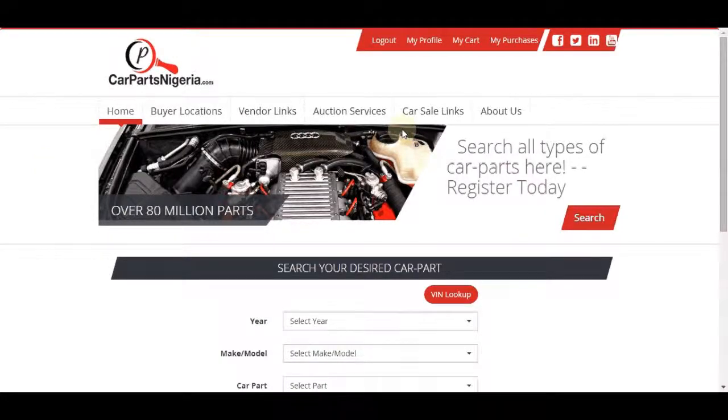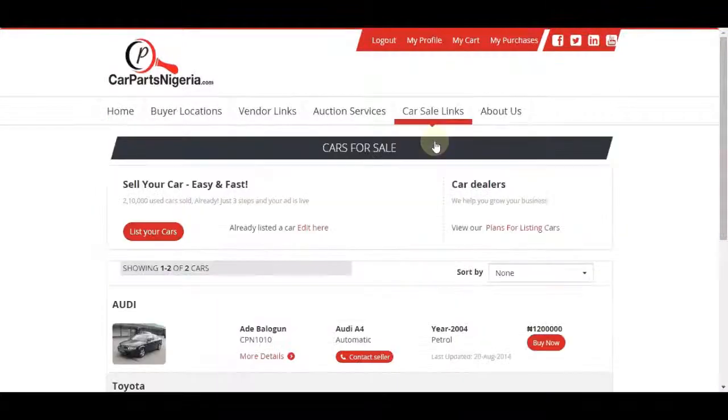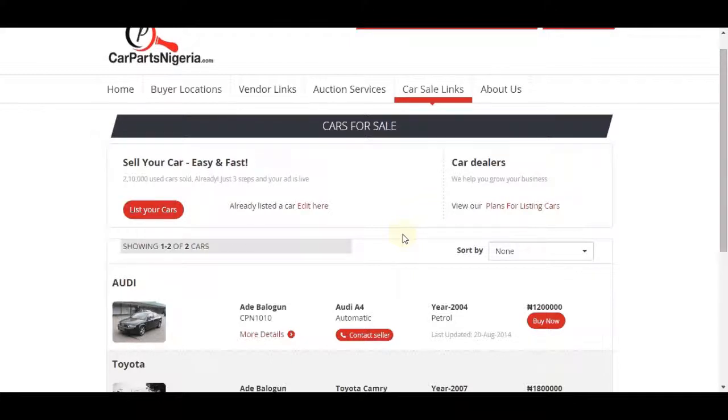The next link we have is car sale links. Under that, you have car sales and dealership. So this link is very similar to auction services. The only difference is you're buying from regular people selling their cars. You can click buy now to buy it right away. It has the same functionalities as auction services, whereas you can contact the seller and also look for more details. So this allows you to buy cars. And that is the car sale links.